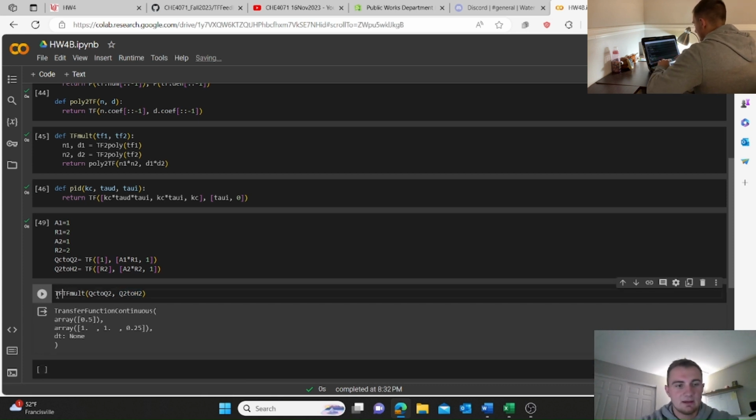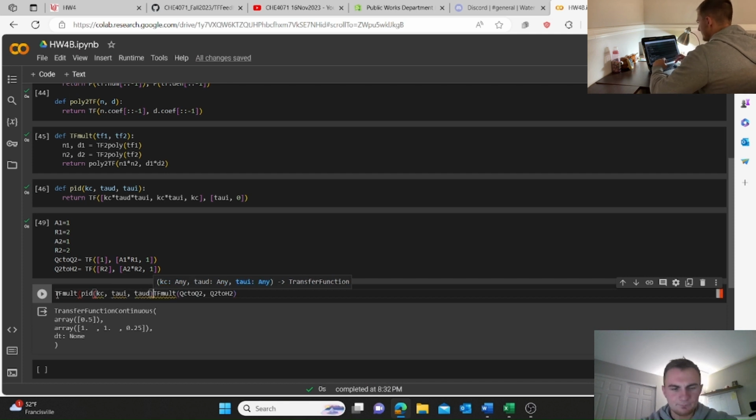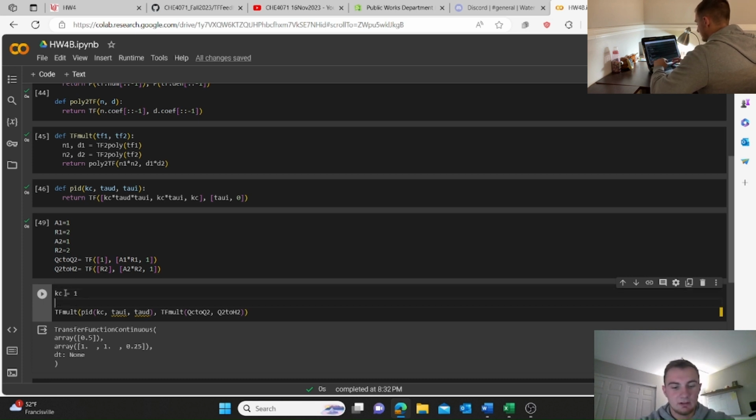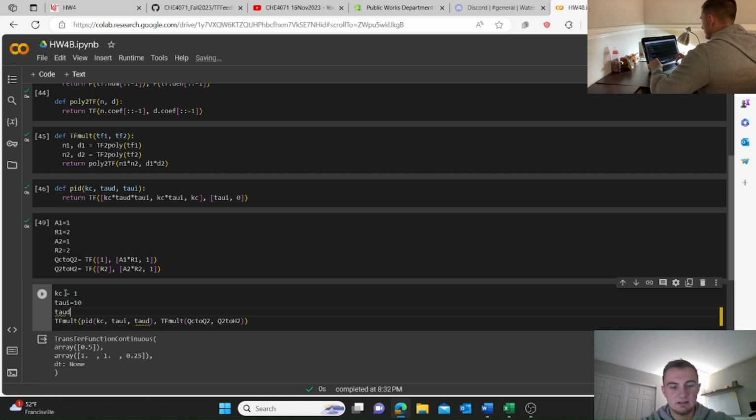So if we go tf mult, we have our PID. We'll need kc, tau I, and tau d. Okay, and then we have a comma there, and then we want to multiply these two together. And we'll close our parentheses, and I just need to supply our kc, tau I, and tau d. For kc, I'm just going to put that as 1. Tau I, I'll put as like 10, and then tau d, we'll put as 0.1.